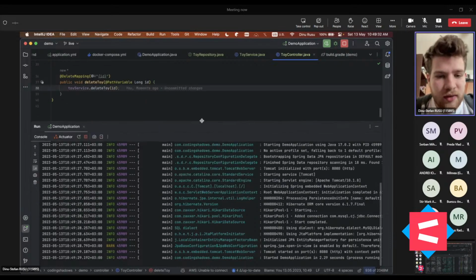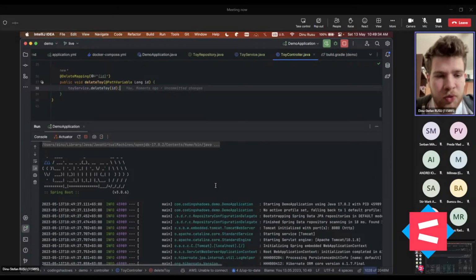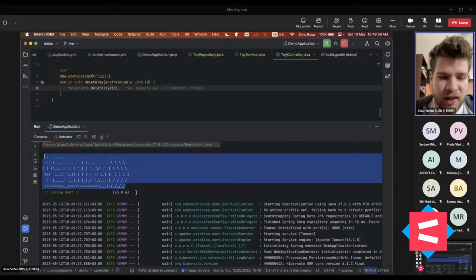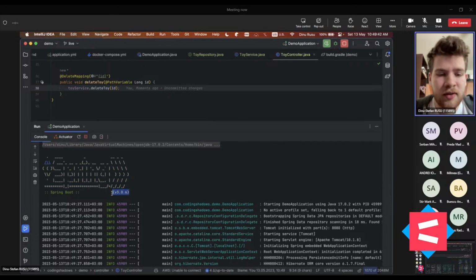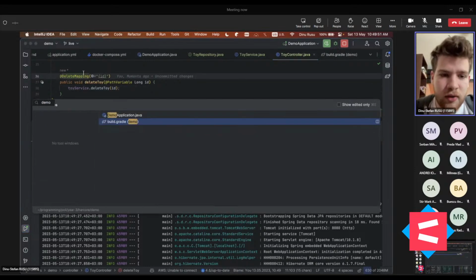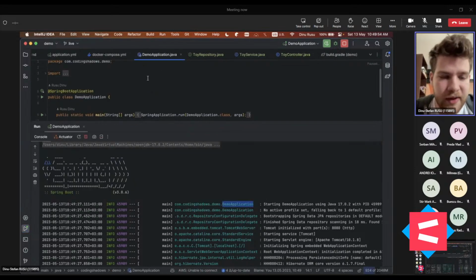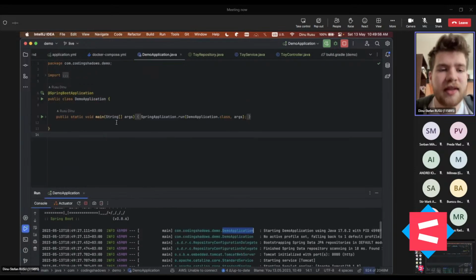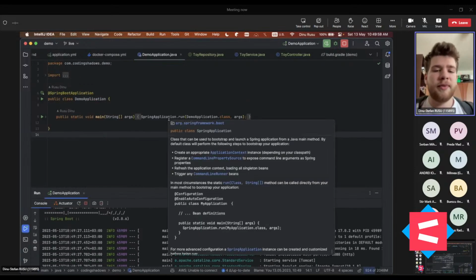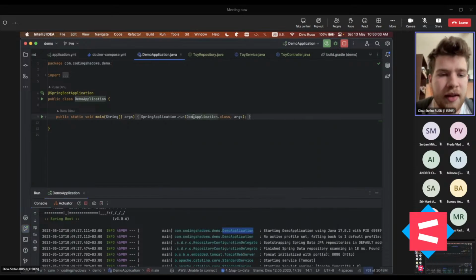Okay, so if we take a look at this console output, we can see that this is a Spring project because it's Spring here. I also have the version here, which is 3.0.6. We have the package name, the entry point, which is demo application. So if we take a look here, we have this class that contains a main function, which bootstraps my Spring application. So it just says Spring application.run and then this starting point.